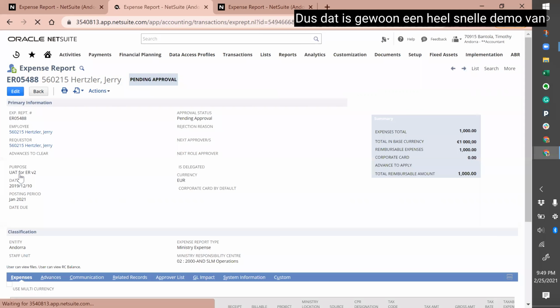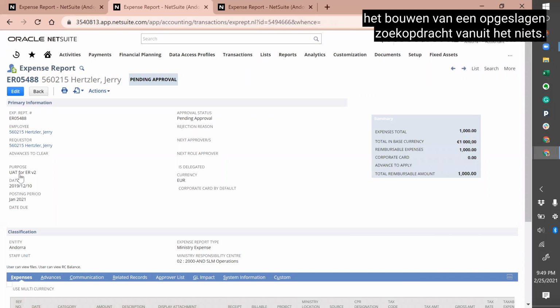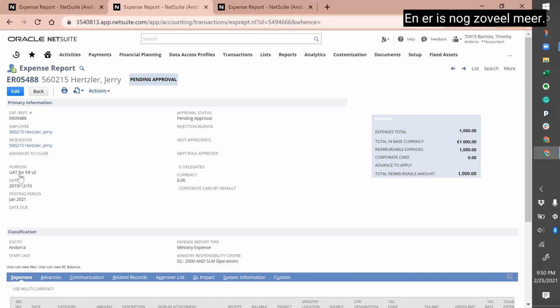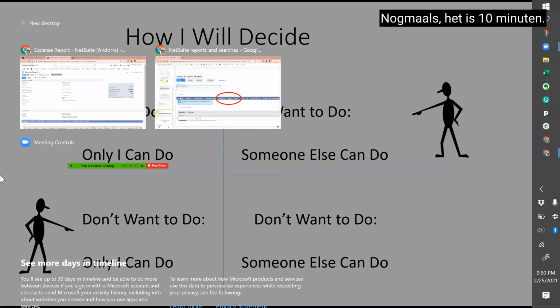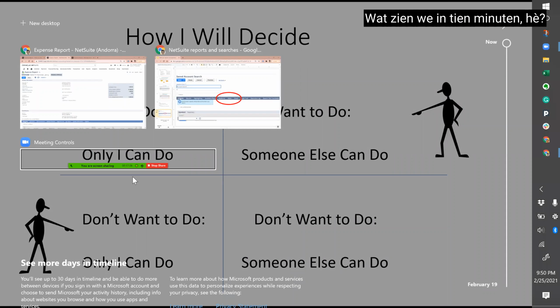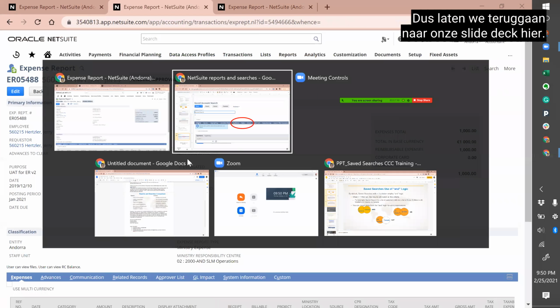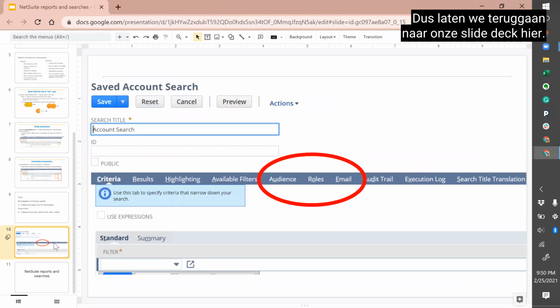So that's just a really quick demo of building a saved search from scratch. But you can see there's a lot of aspects, not just of building a saved search, but in NetSuite functionality and how we use NetSuite that we also were able to cover a little bit. And there's so much more. Again, it's 10 minutes. What can we see in 10 minutes, right? So let's go back to our slide deck here.